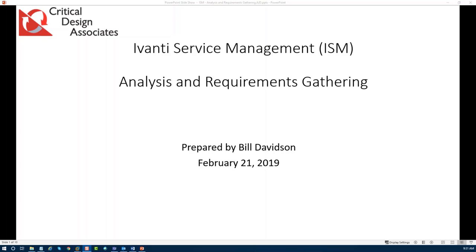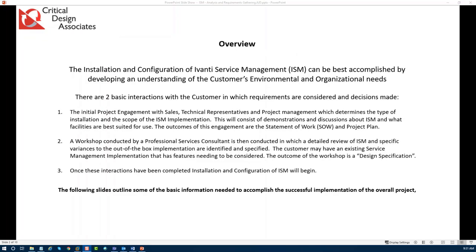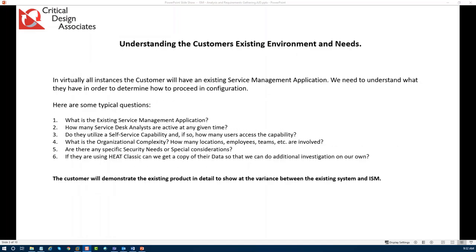Today, I'd like to welcome you to our presentation of Ivanti Service Management, Analysis, and Requirements Gathering. Installation and configuration of Ivanti Service Management is best accomplished when we develop an understanding of the customer's environmental and organizational needs. In virtually all instances, the customer will have some existing service management application. We'd like to understand that application to help determine how to proceed in installation and configuration.